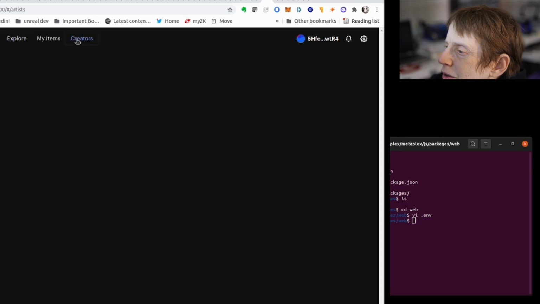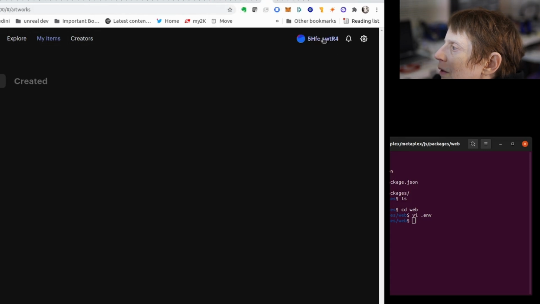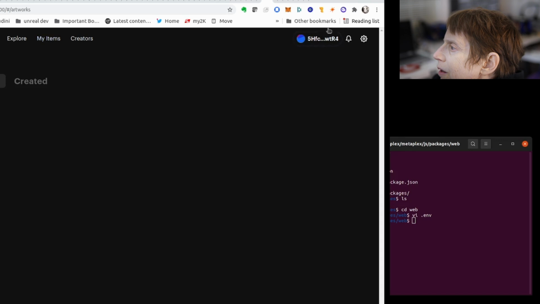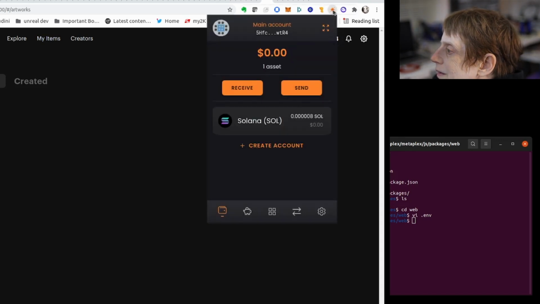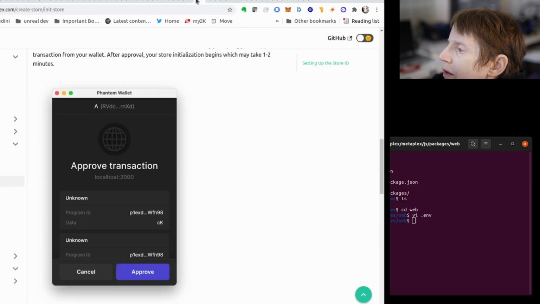I don't know if it took it. But that could be because I don't have enough. Let's look in here. Well, actually, better to look in my wallet and see what's in there now. Well, it still has. I may not have enough to initialize the store. But I think what I may do is connect it.